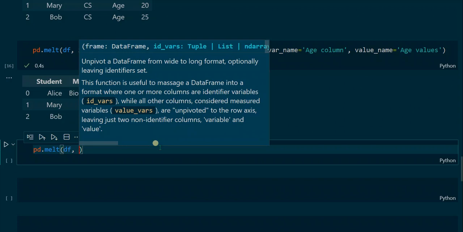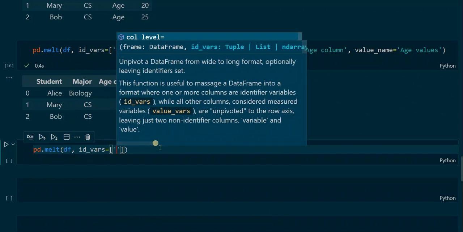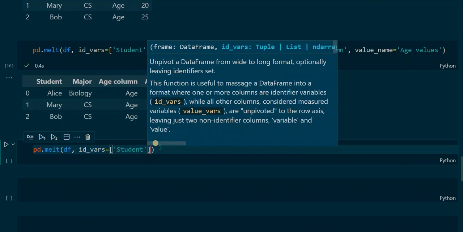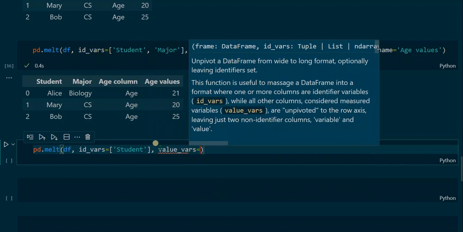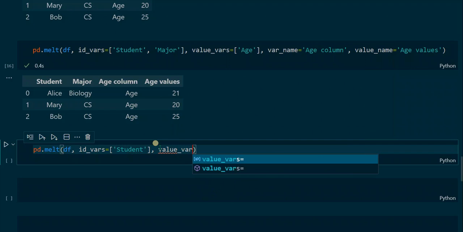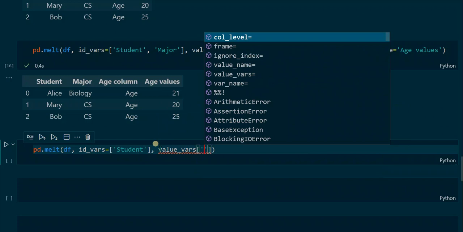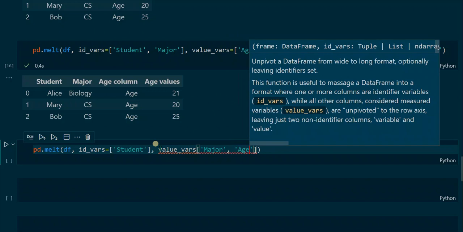So we will have a look at a melt function from before, where we had multiple unpivoted columns. Again, for the columns that remain unchanged, we choose student. And for the unpivoted columns, we choose major and age.